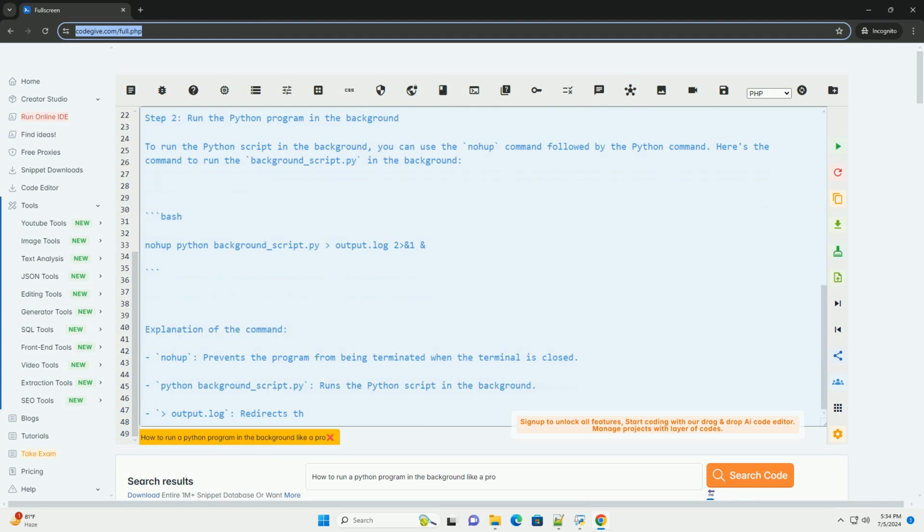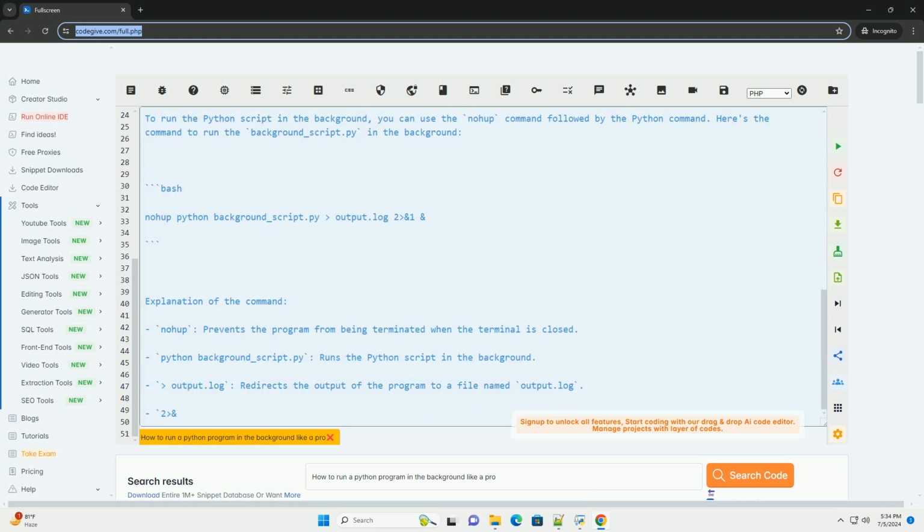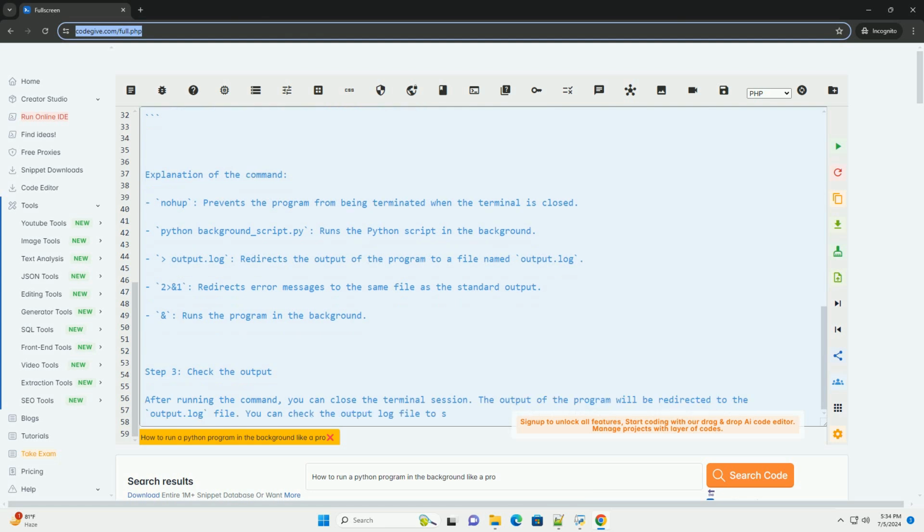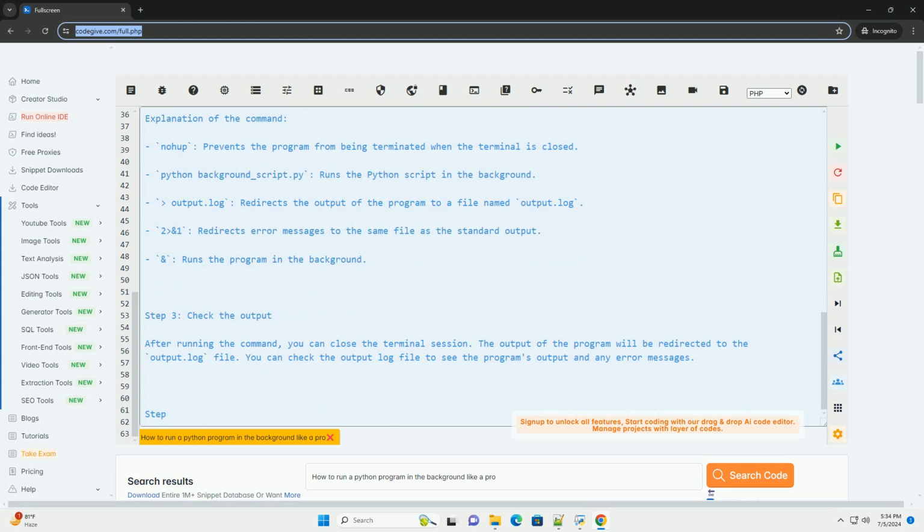Step 1. Write your Python program. Create a Python script that you want to run in the background. Here's an example script named background_script.py that prints "hello, world" every 5 seconds.